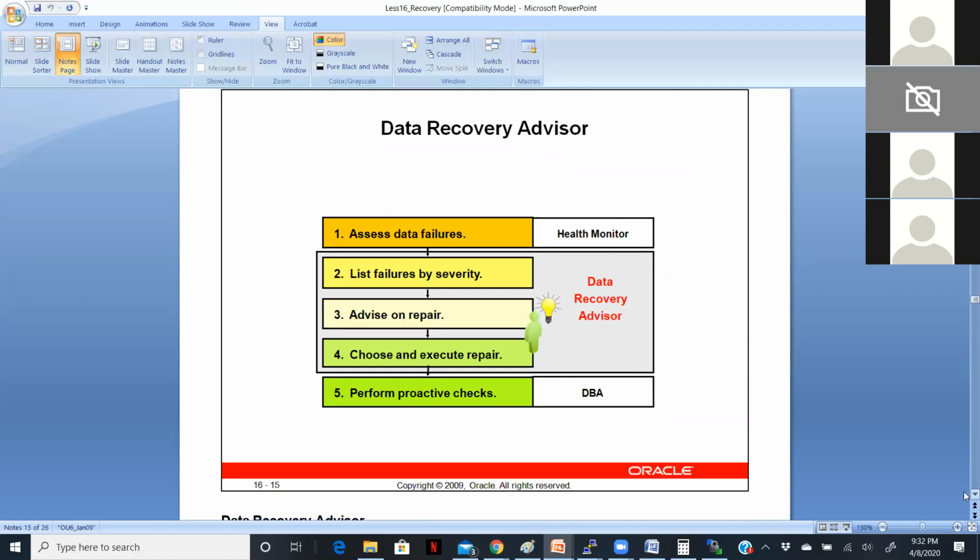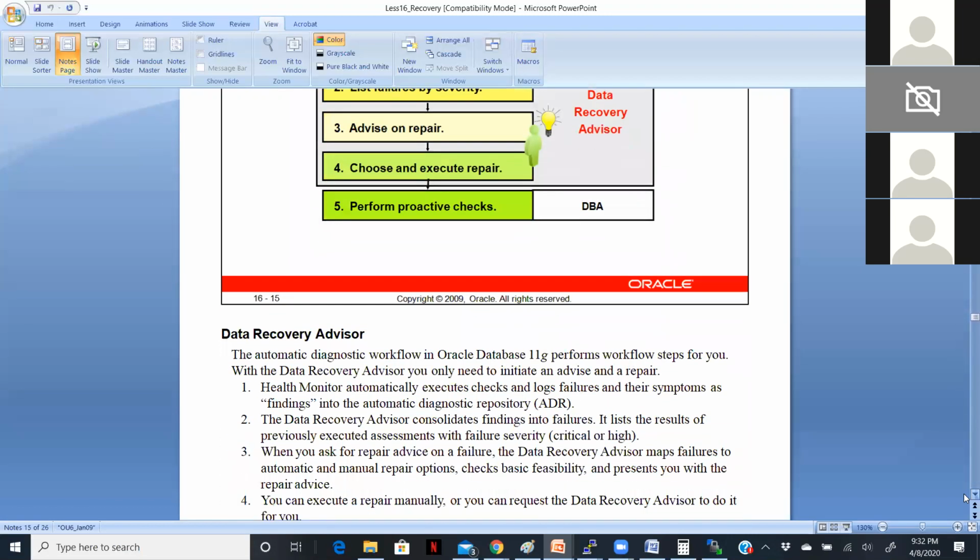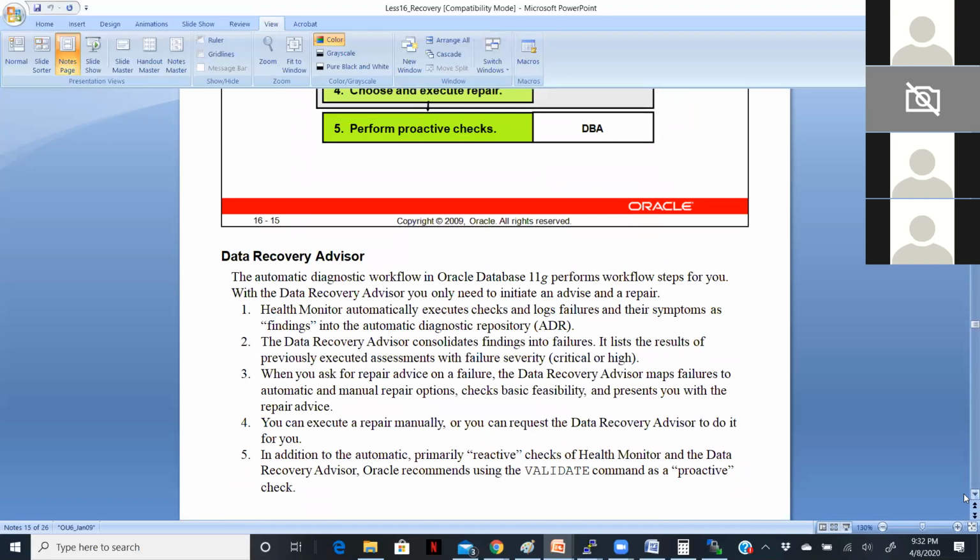All right? And so you have to do proactive checks. You have to do validate database so you can check and collect some of these errors that are occurring and store them in your ADR. Once you store them there, your Data Recovery Advisor can go and check with Health Monitor, and guess what? The database can be constantly checking itself and looking for failures, looking for errors. And all you need to do is come and check and say, hey, are you failed? Give me advice to repair the failure.